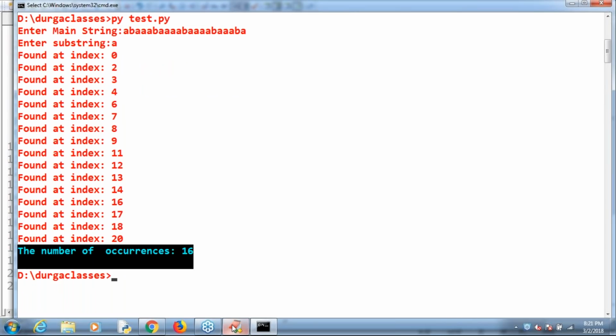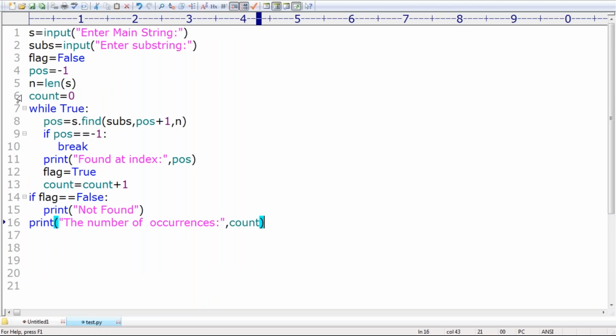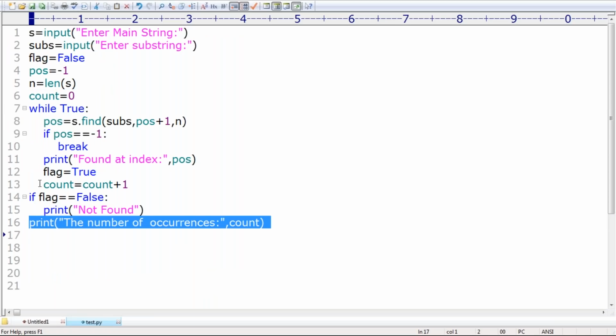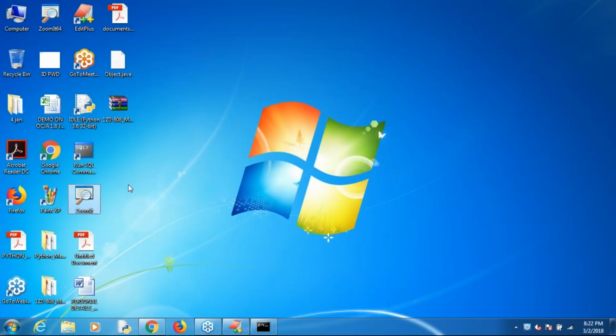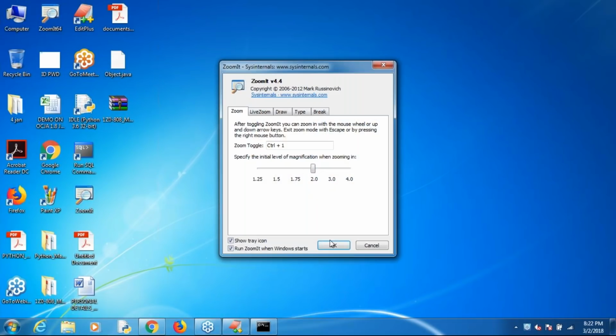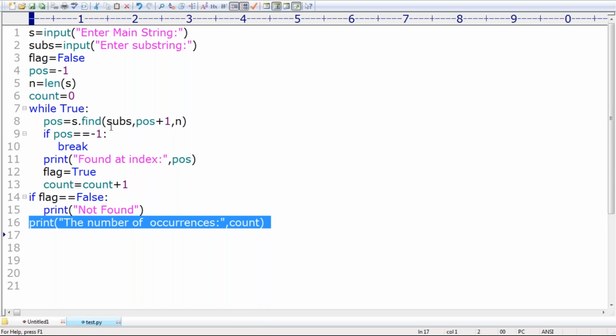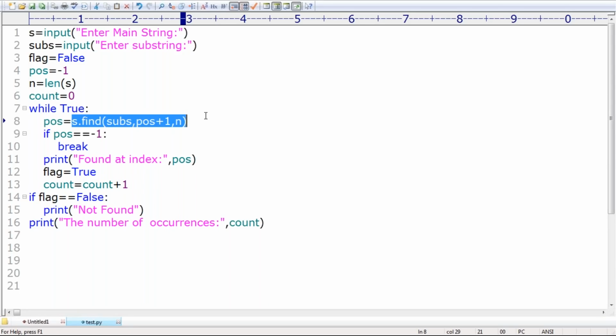For the last example, you can add how many times it came by adding this line also. Highly recommended. That's all about how to use the find method, index method, like this.